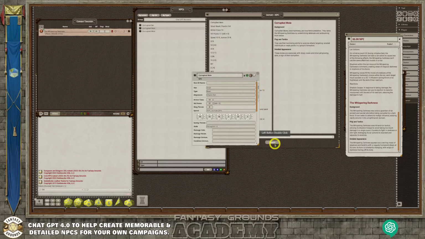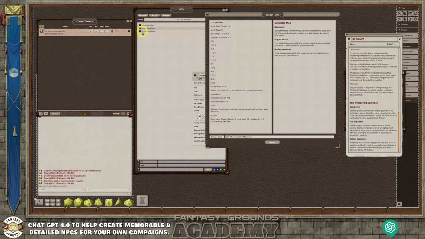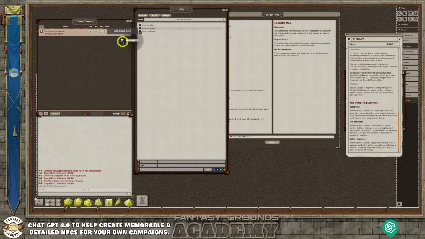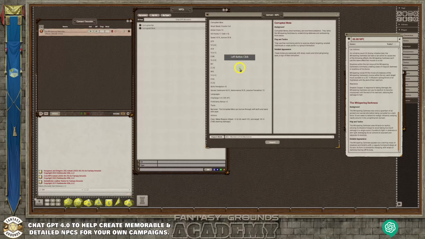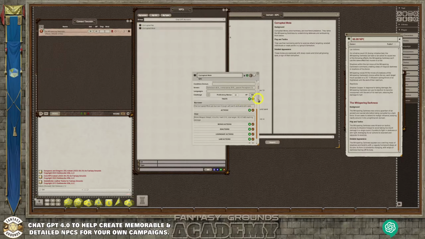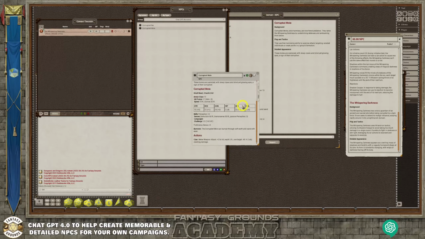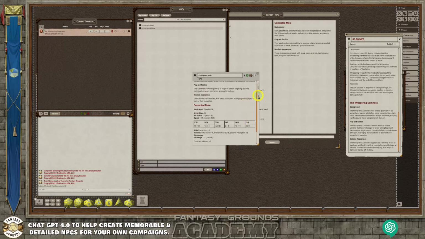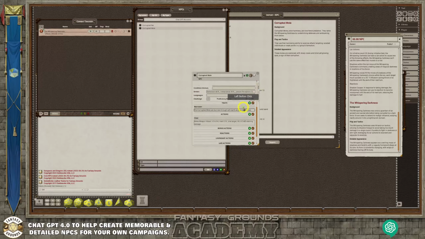So hit import, and what do we get? So I'd actually hit import twice, and like a moron here, double clicked it. Okay, so here's the corrupted mole, and it looks right. So everything is hunky-dory there. Yep, and then the other tab, that's that, and then here's the stat block.